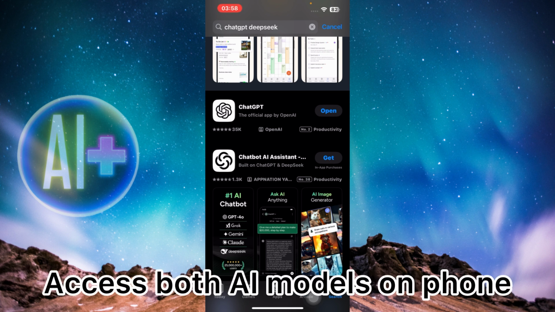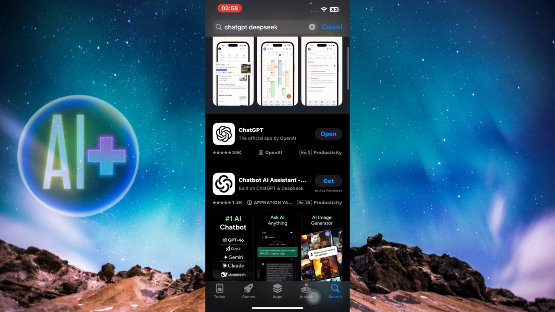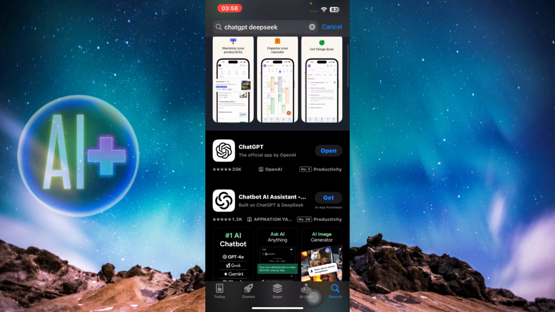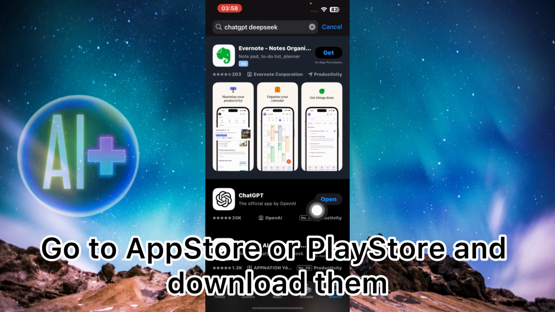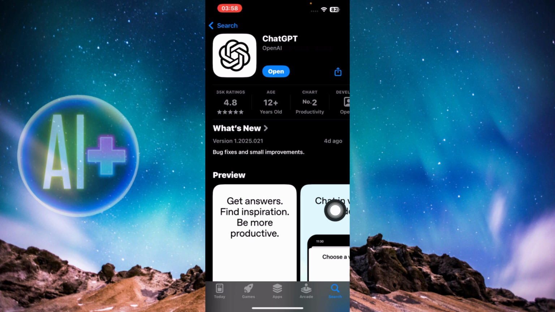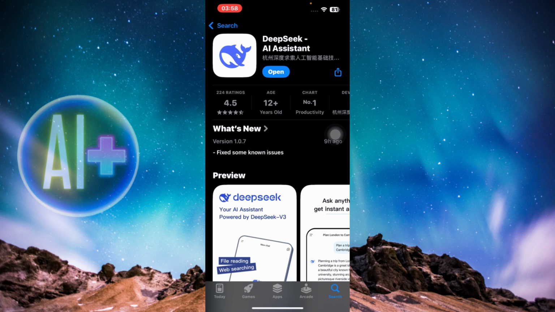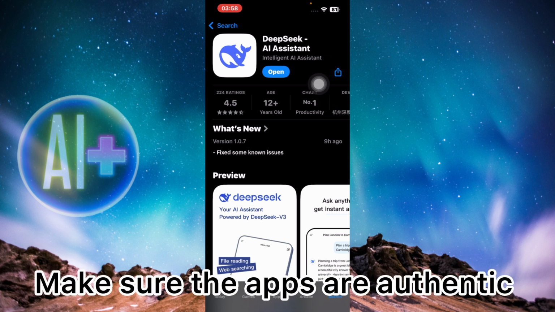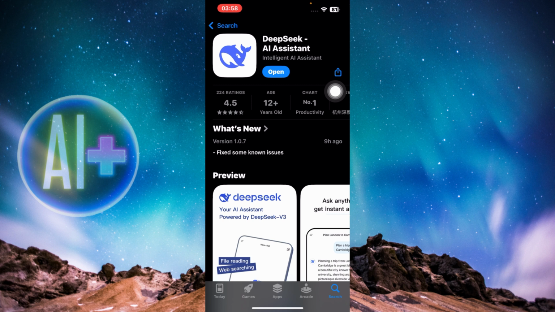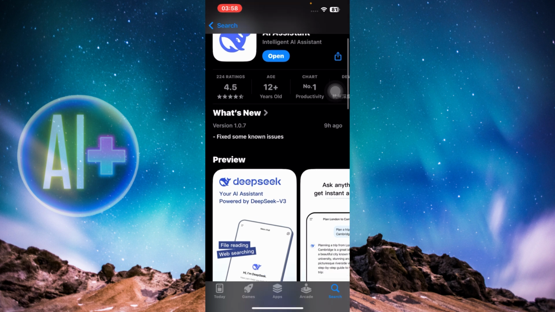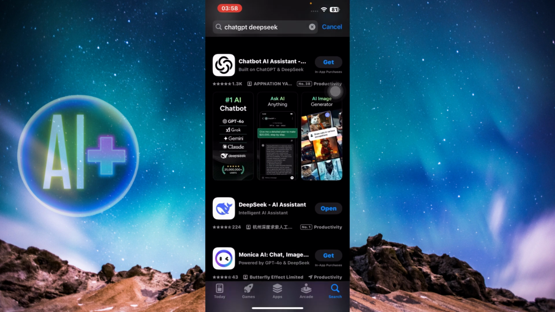First is accessing both AI models on phone. You can quickly go to the Google Play Store or the App Store and download ChatGPT. For ChatGPT, you can simply search for ChatGPT OpenAI and make sure it's the official app by OpenAI, and you can just install it. And for DeepSeek, you can just search for DeepSeek AI Assistant. Make sure that the applications are authentic, because you wouldn't want any malicious software coming into your device. Once we have both applications installed, we'll start testing different scenarios.